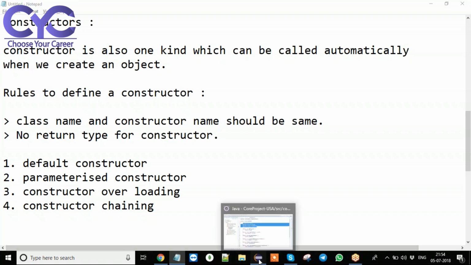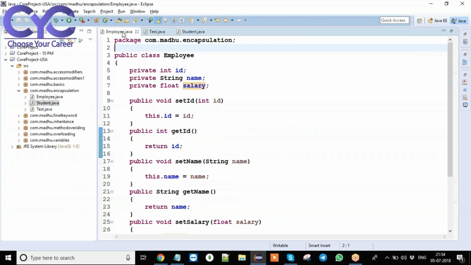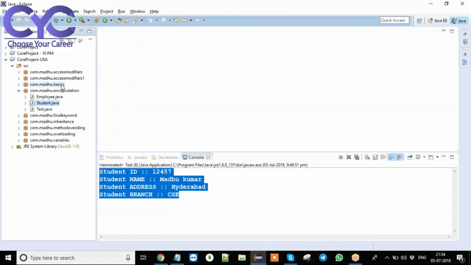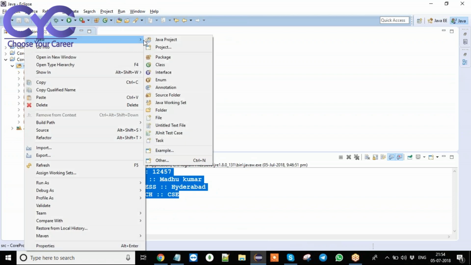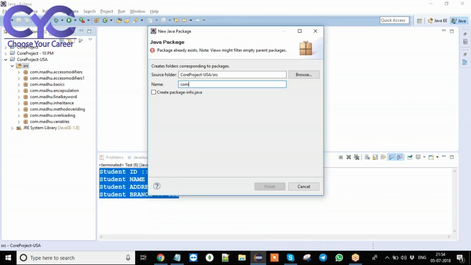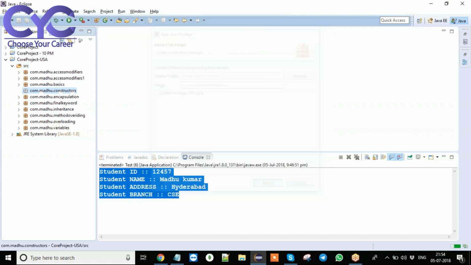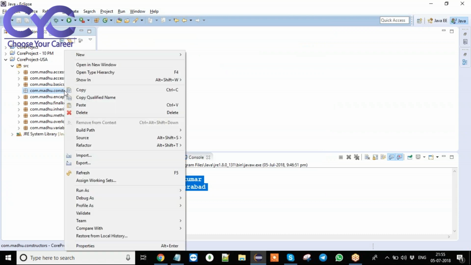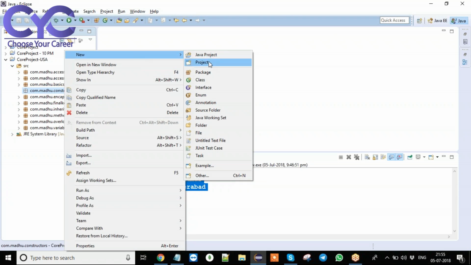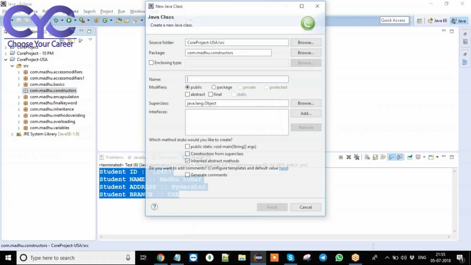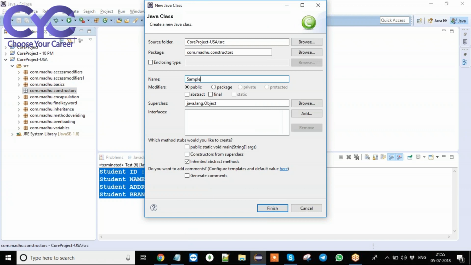Now observe here. For the purpose of constructors, I am creating one separate package. Right click on src, new package, com.madhu.constructors. Now basically here I am going to create a class. Right click, new class. Now here I am going to create a class called Sample.